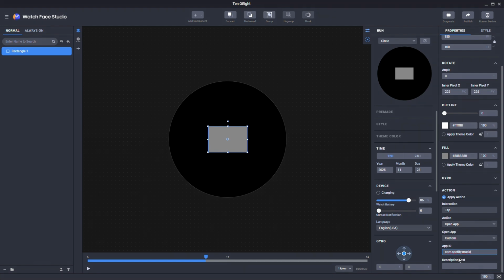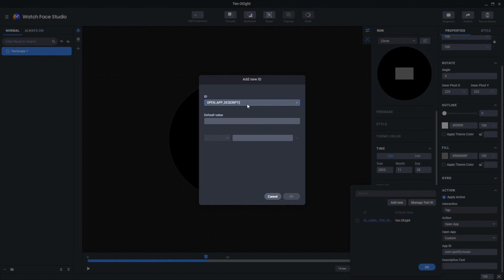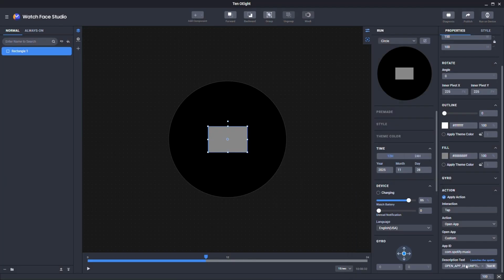The next setting is the description text. This setting is used by accessibility apps. In here you are going to describe what will happen when the user taps this component. To add the description, click on the text ID and then add the text. In this example, I'll set the text to be "Launches the Spotify app". Done. Now when the user taps the rectangle, the custom app I set, in this case the Spotify app, will be launched, as you can see in the preview.